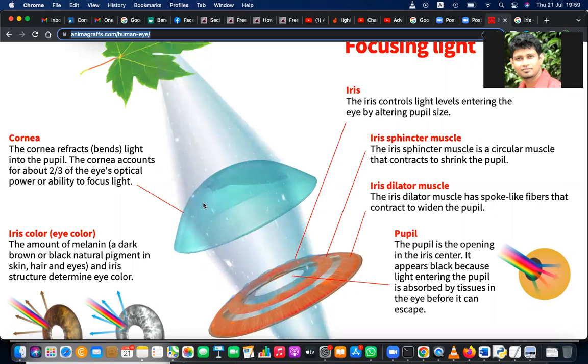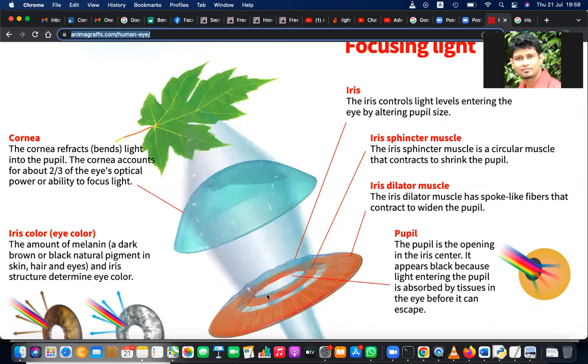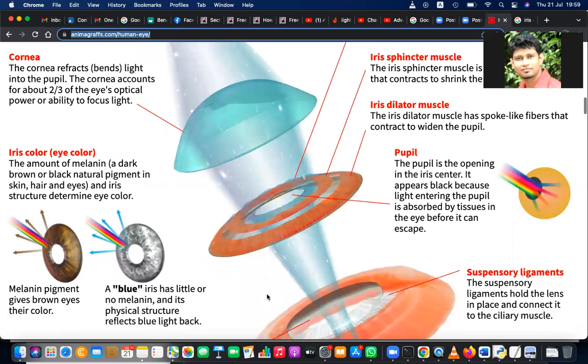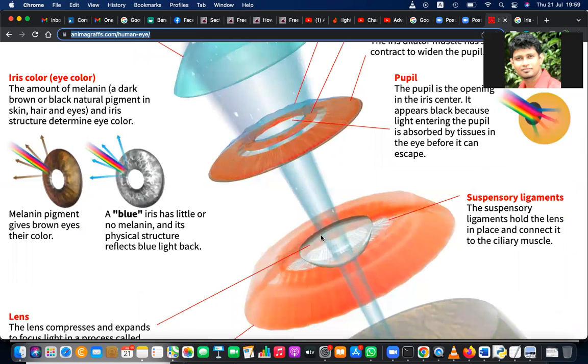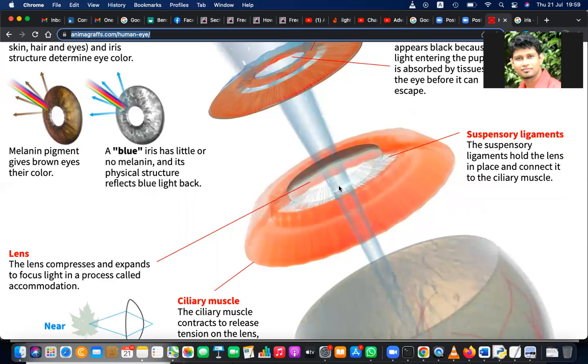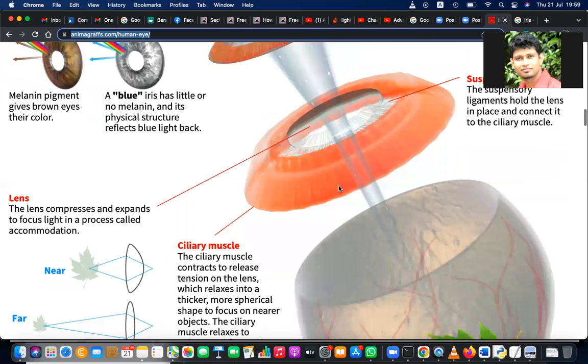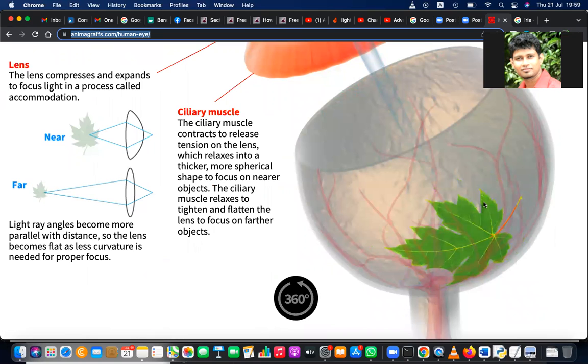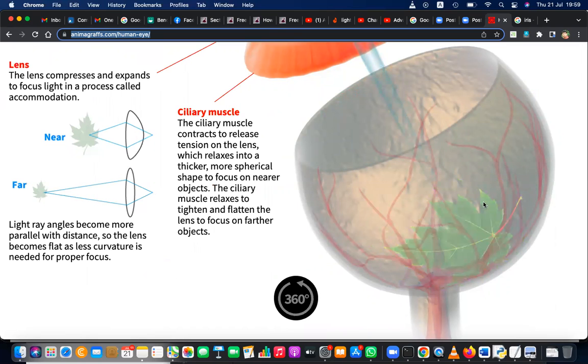Actually, light will go through the cornea and through the iris. Then what will happen? There is a lens. This lens is especially a convergent one, so it will converge the preview and create a mirrored preview in your eye. So basically this is a mirrored copy.